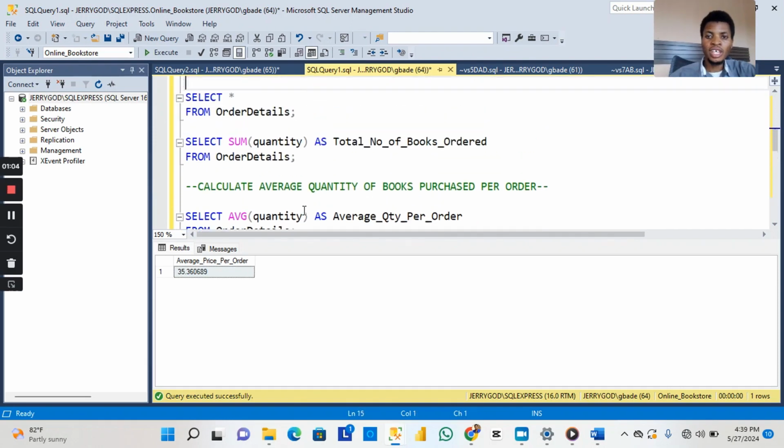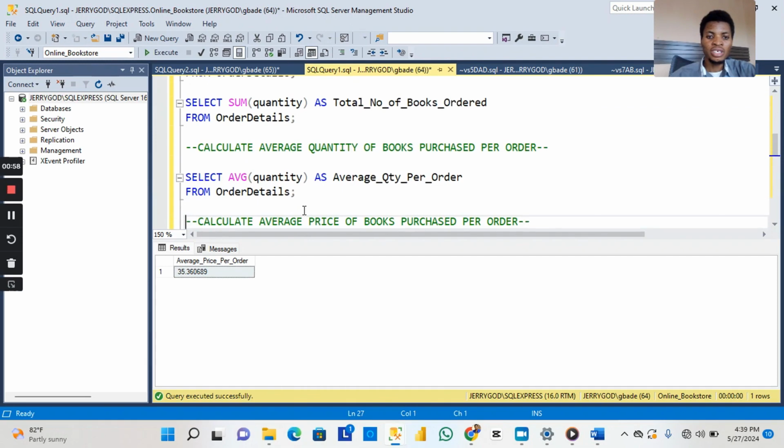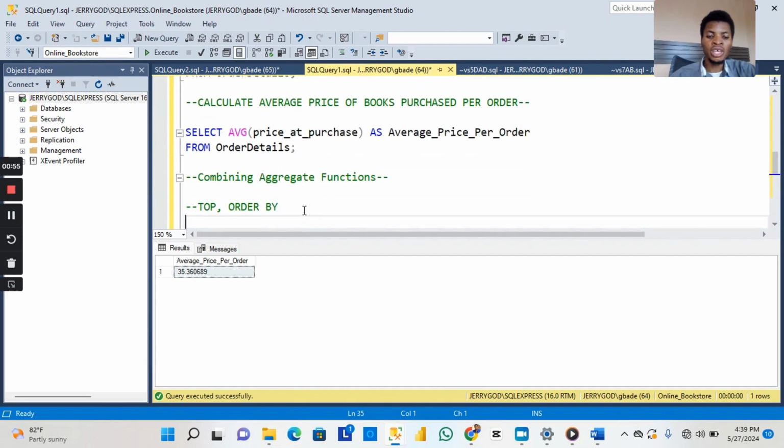The next aggregate functions we're going to look at are max and min. Like you already know, max is used to get the highest value within a column, while min is used to get the lowest value within a column. Let's assume we want to know the highest selling price on our book table. So how do we get that? We're just going to select.